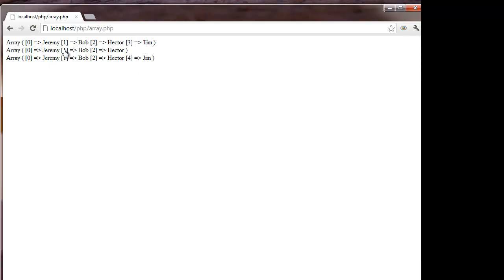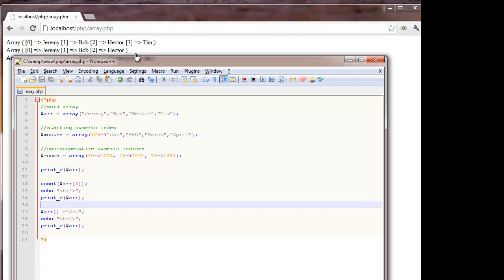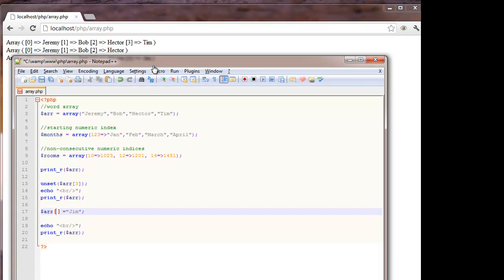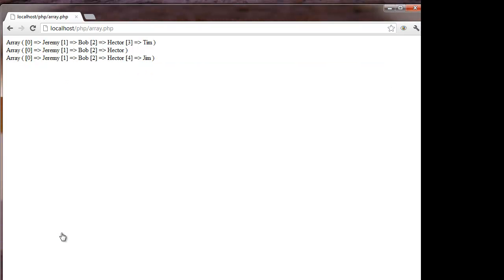So that's not really a big deal. There's a way that we could fix that, and the way to fix this is right here. In this array, since we know it was number 3 that was removed, we can actually say, okay, for this one I want it to be key number 3 again. So we'll save this, hit refresh, and you see this 4 changed to a 3.